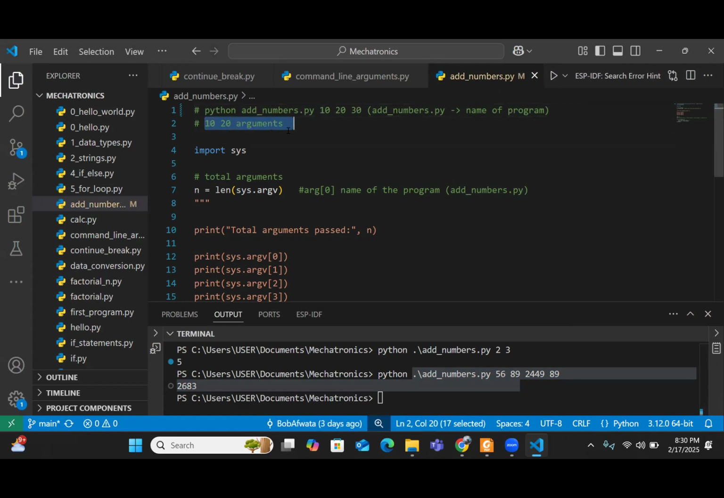Those are called arguments. You say you pass arguments. It's not passing an exam or passing something, but it is pass. This is how you say it: you pass the arguments to that program.